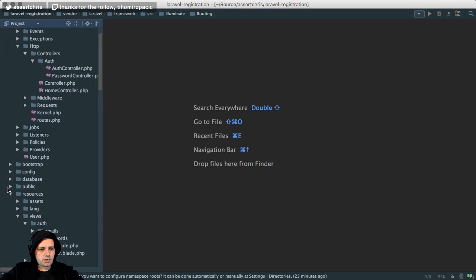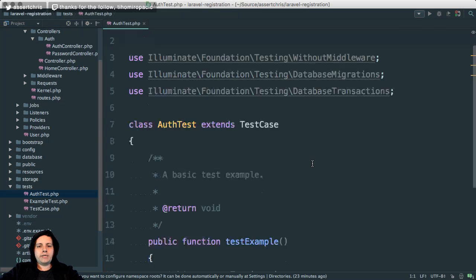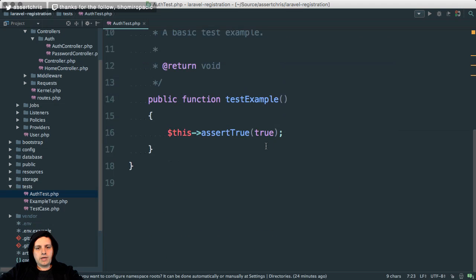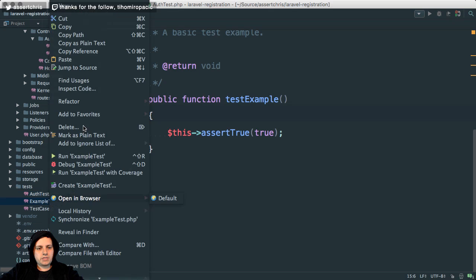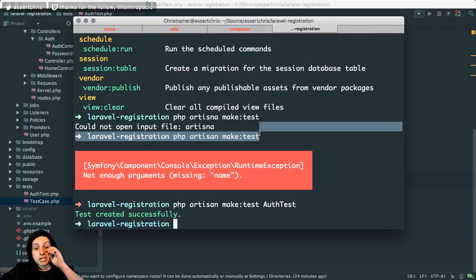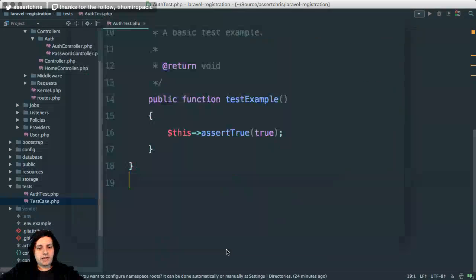And so that should have made a class in this folder, AuthTest. There we go. This extends TestCase, which is what we want, which is this base test class. And it has an example here. So I'm going to just delete this example test, because I could have looked at that. On the other hand, I could have just gone to artisan and generated a new one, which is what I ended up doing. This is taking a long time.